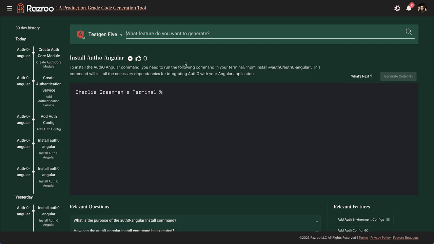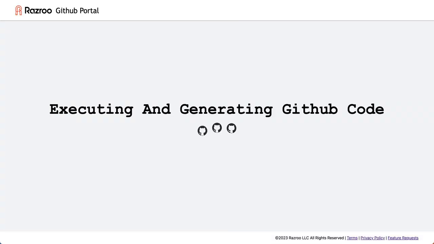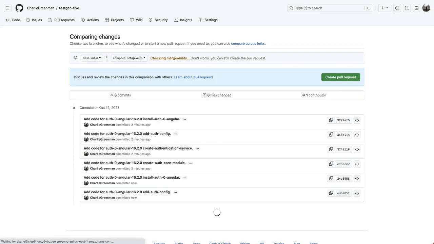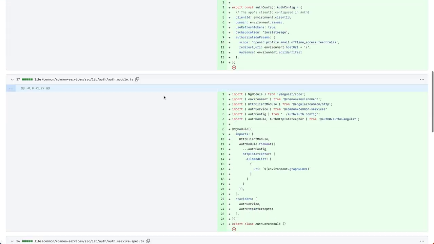So what I'll do is I'll go over to the executable. I'll go ahead and put in the repo that I want to generate this to, and I'll execute. And then I'm just going to wait for this code to execute itself. We'll probably be there in about 3 or 4 seconds. The code generation system is incredibly quick. So there we go. I now have my code that's been created.